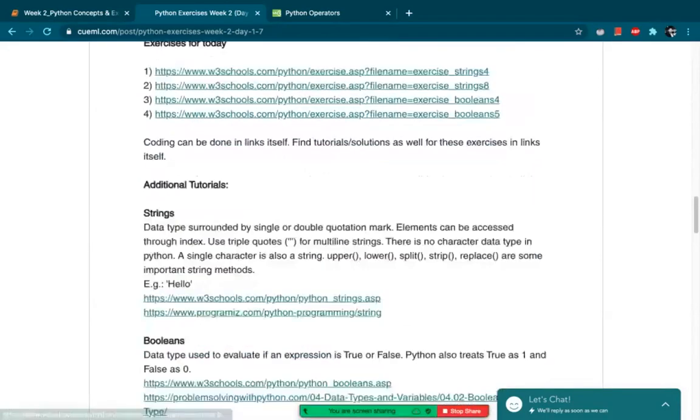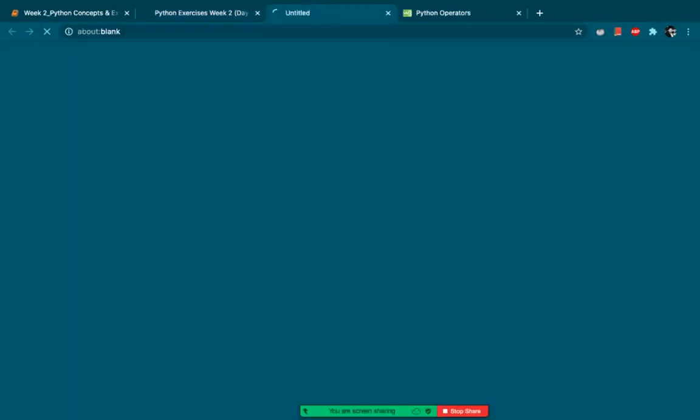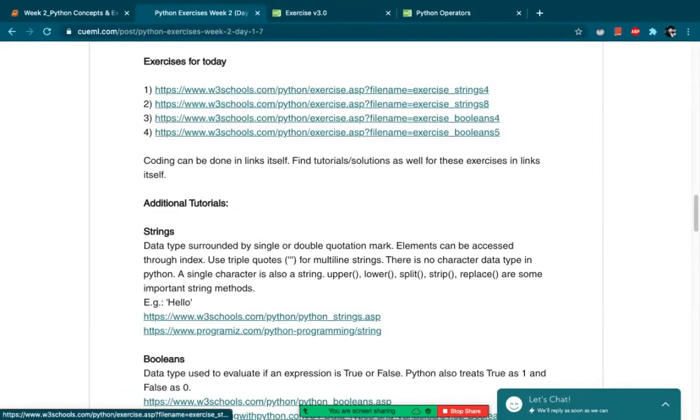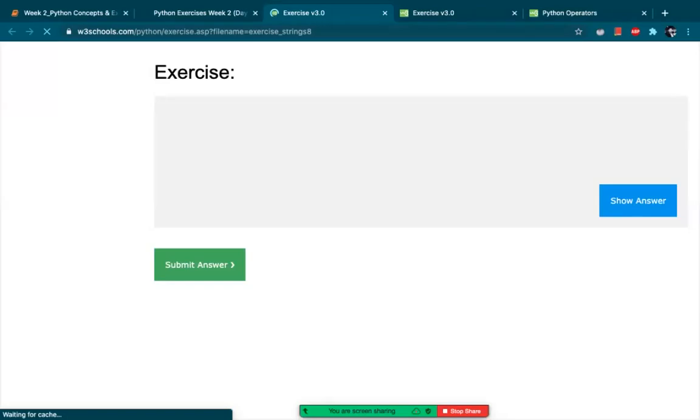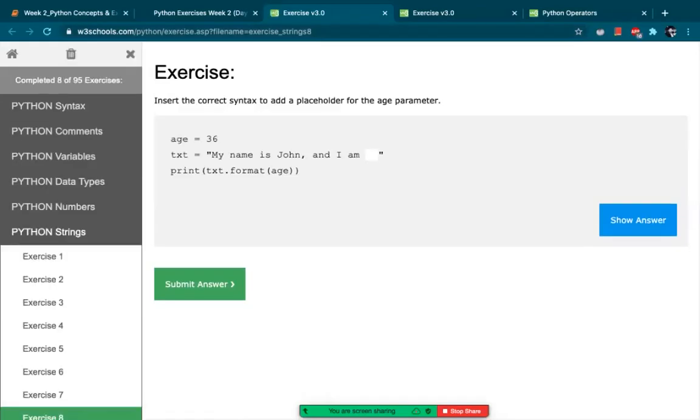Let's say for this one, strings. Age equal to 36. Text is this. Insert the correct syntax to add a placeholder for the age parameter. Okay. So here you will have to write basically curly brackets, and here what you're doing is you're just printing it.